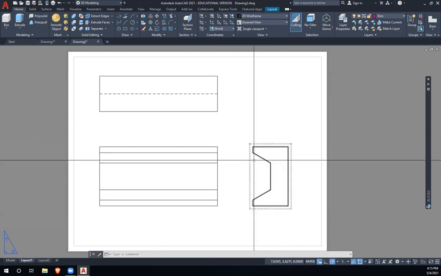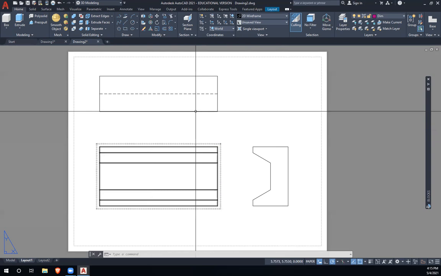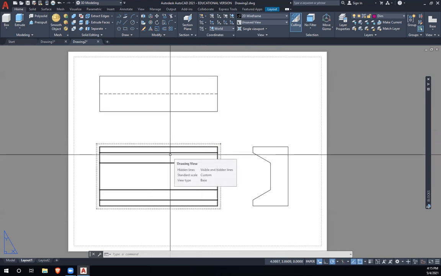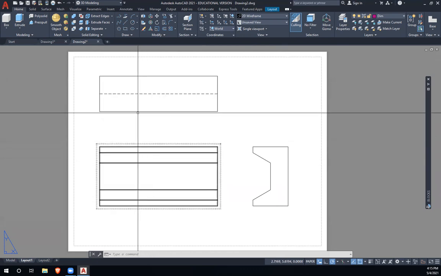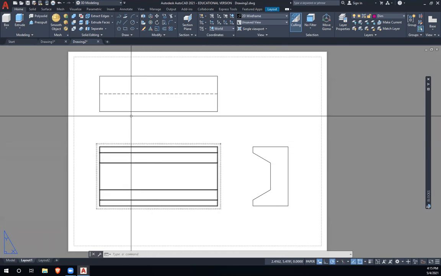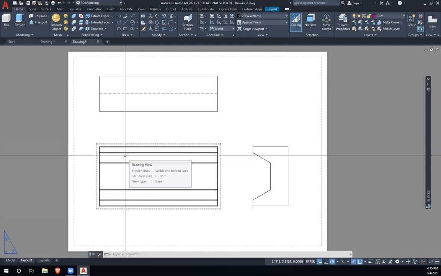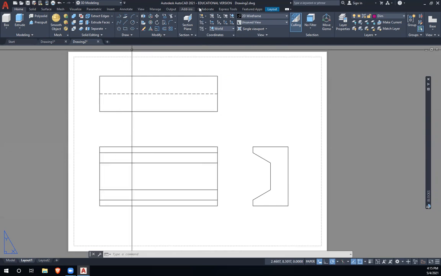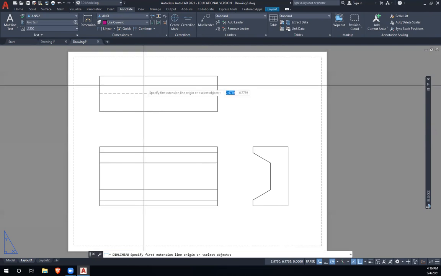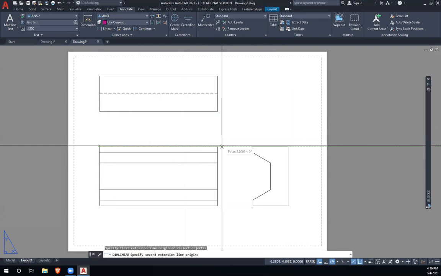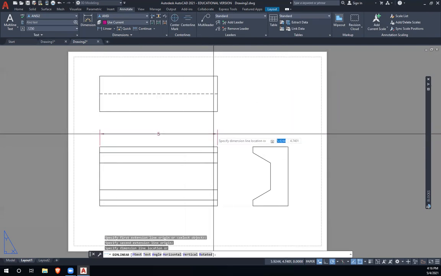So most of the dimensions should be on the view that shows the shape of the part, right? So I could show length. Well, the only two views I can show length on are the top and the front view, right? So let's do that. Where's my annotative ribbon here? There it is. And I'm in my dimension layer, so linear, right? So I can click from one end to the other, and I show the length on that.